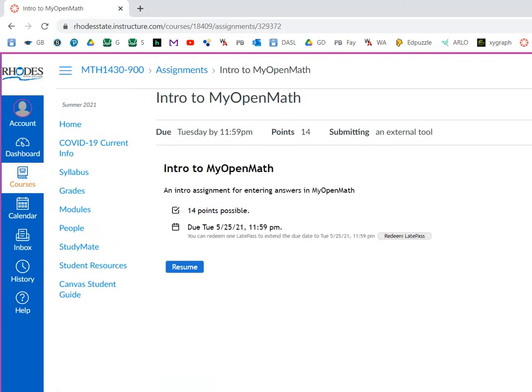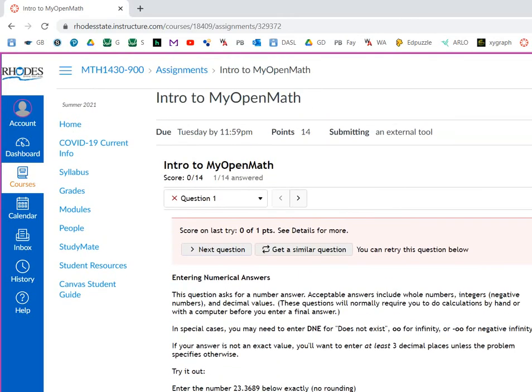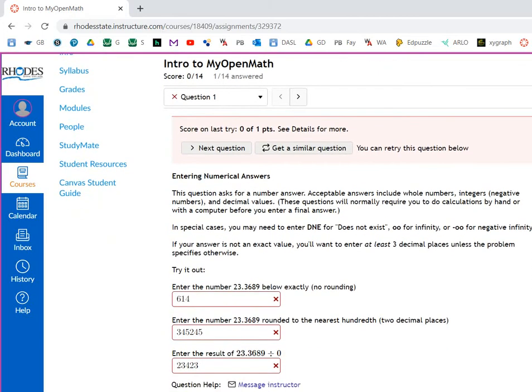What's going to happen here is it's going to show up. It's going to tell you how many points are on there. It tells you the due date, all that kind of stuff. It's going to walk you through a tutorial of how to submit answers in the online platform.